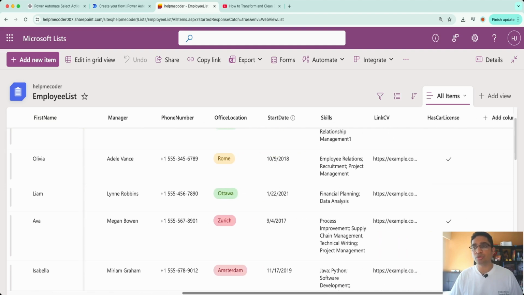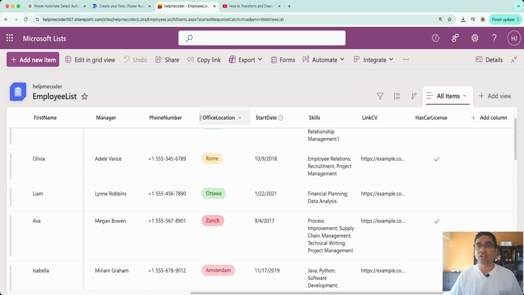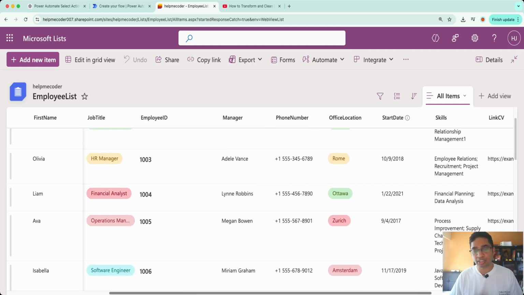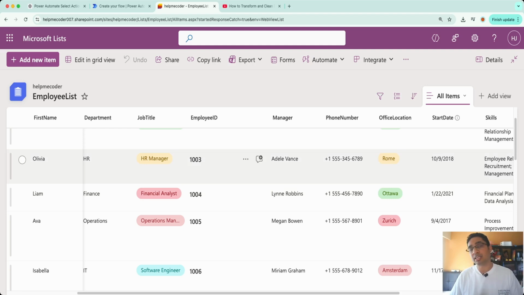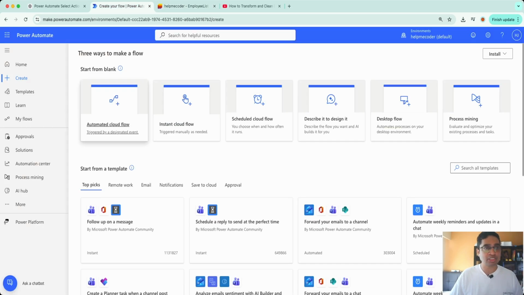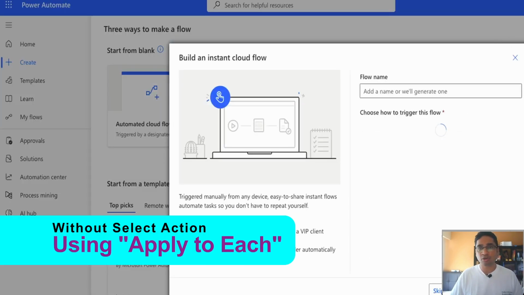So we know the current start date of that person, so we want to calculate how many days he has been with the company. I will be showing you in the demo how we would do this in apply to each if we did not know select, and then what benefits there are by using select. Both things I will show you in this demo. So let's go and start our instant cloud flow.